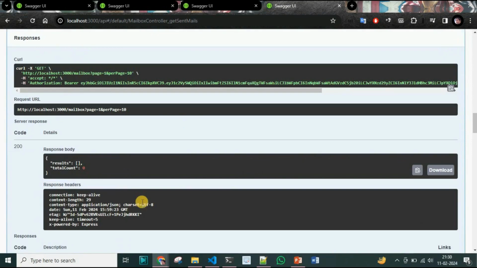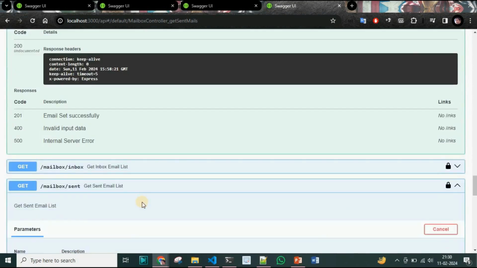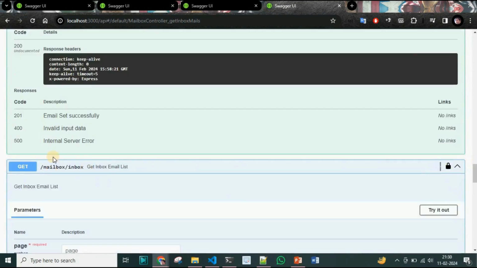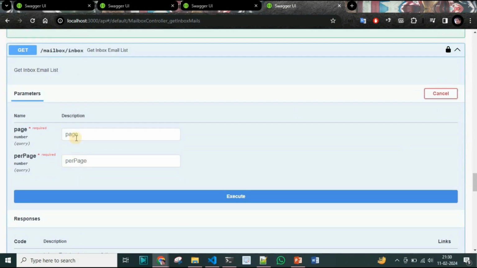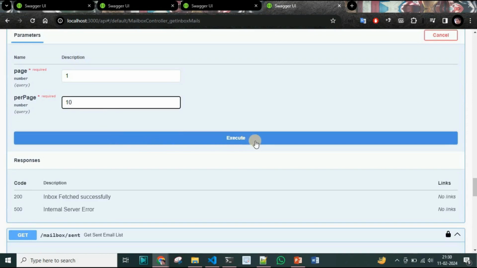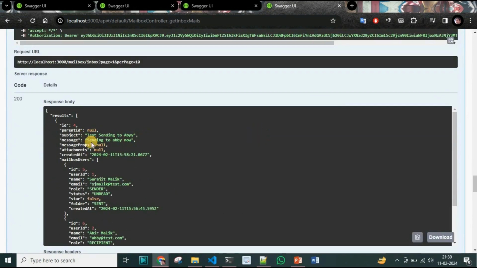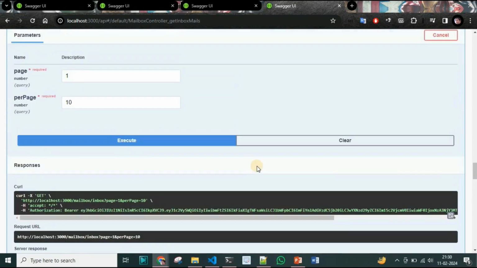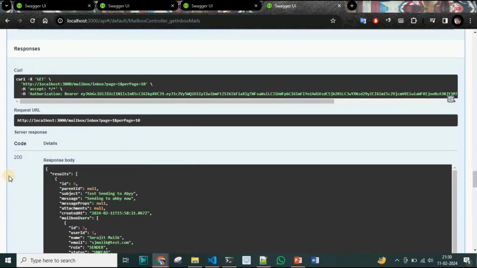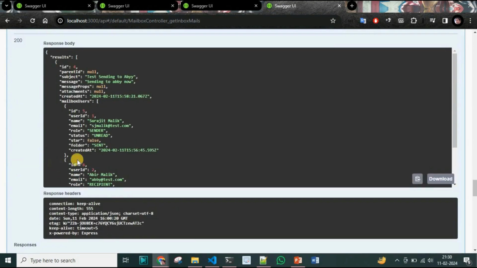Now I will go to the inbox, get inbox email list, and the pagination will be 1 and 10 per page. And if I execute, you can see the email test sending to Abhi, and here the sender is the Surajit Malik and the receiver Abir Malik. So by login Abir Malik can see the inbox mail, whatever the mail sent to him.